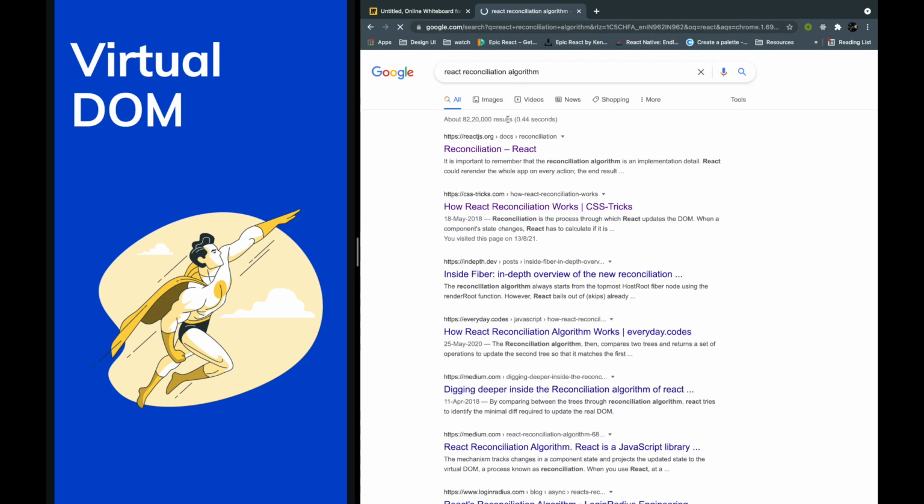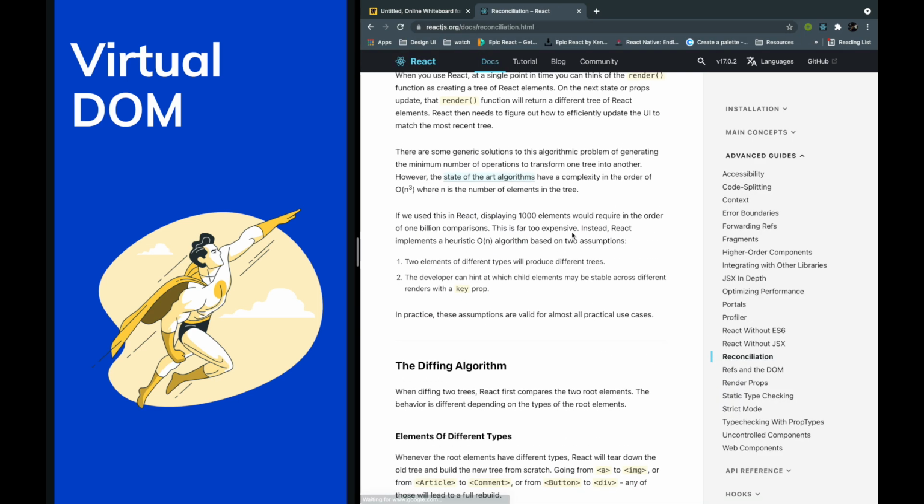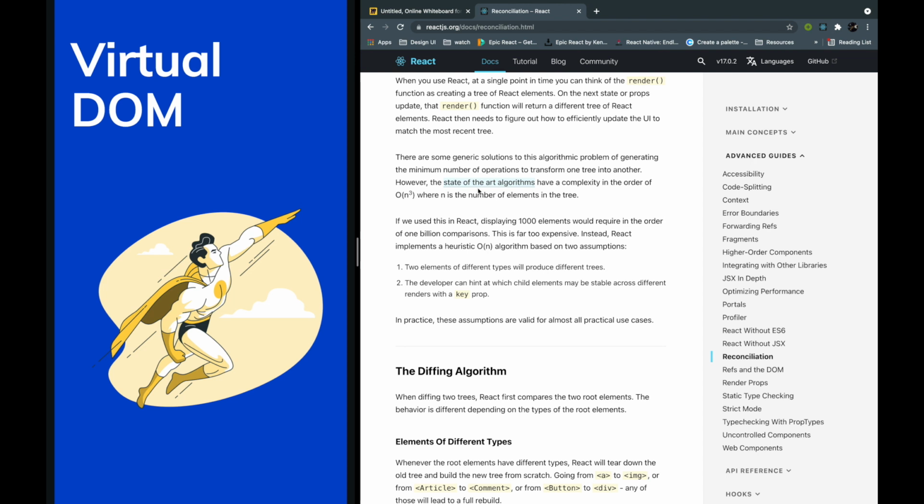If you open up the documentation and read this, you see that even the state of the art algorithm to find the minimum number of steps has a complexity of big O of n cube, which means that displaying 1000 elements will require 1 billion comparisons, which is very expensive. We can't afford that in today's world. The user has to wait a lot of time to get the UI updated. So therefore React uses a heuristic O of n algorithm based on two assumptions.